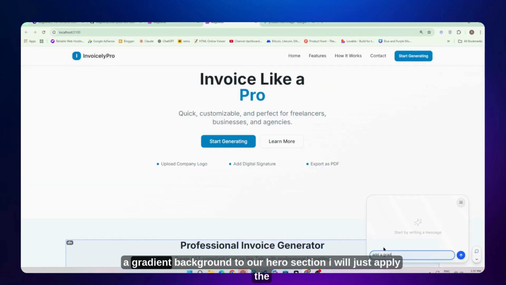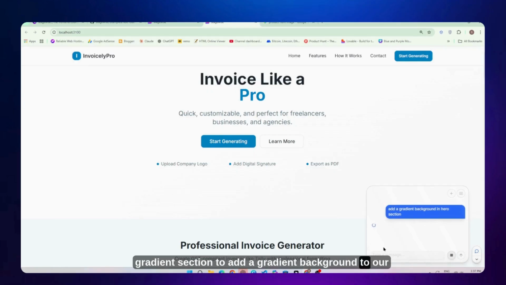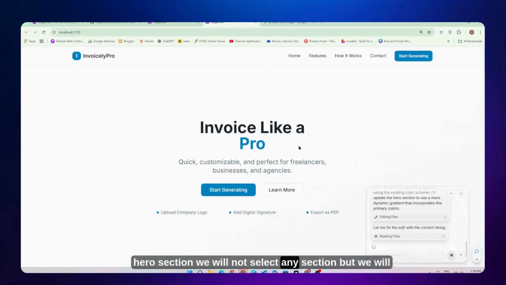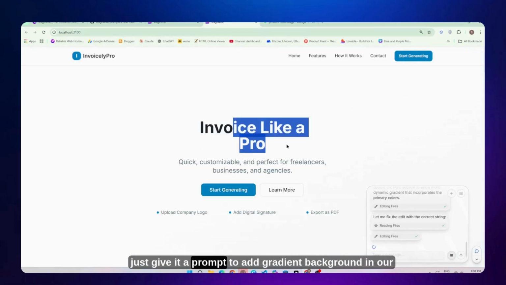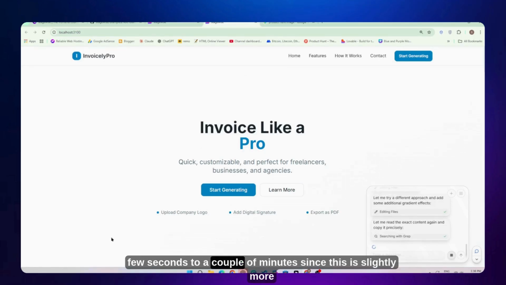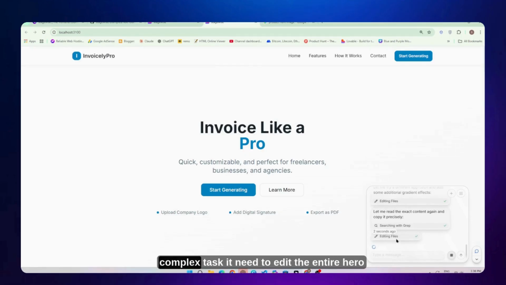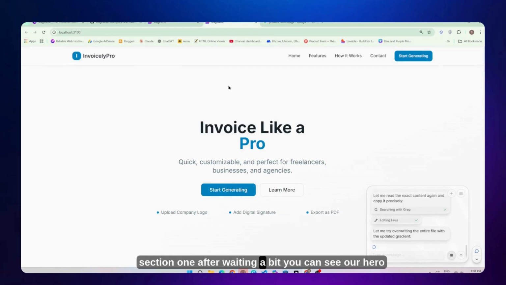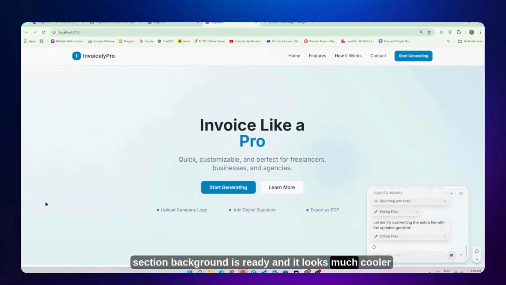Now let's try adding a gradient background to our hero section. I will write a prompt like "add gradient background to our hero section". We will not select any section, but we will just give it a prompt to add a gradient background in our hero section. As you can see, it may take a few seconds to a couple of minutes. Since this is a slightly more complex task, it needs to edit the entire hero section code. After waiting a bit, you can see our hero section background is ready and it looks much cooler now.